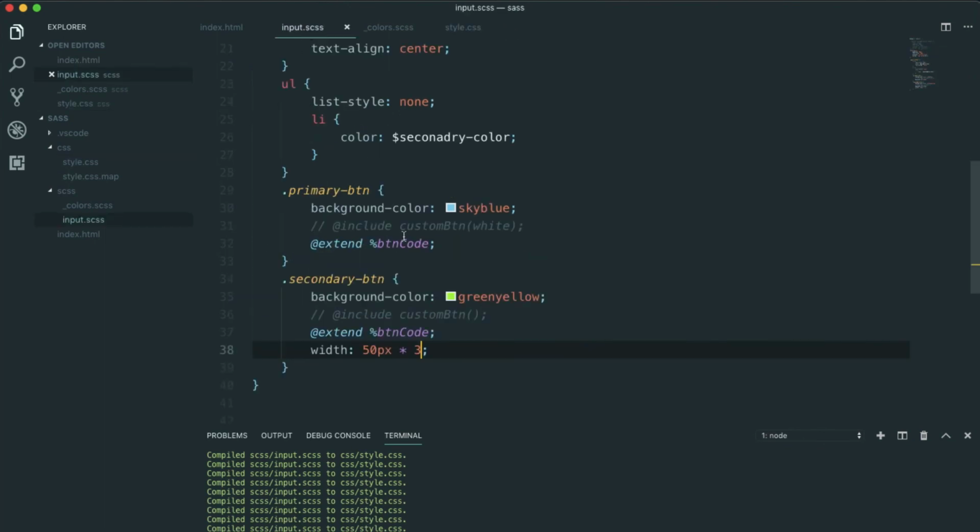It's not only multiplication; we can use division, subtraction, addition, all those basic mathematical functions. Also we can use it like this: I'm using 50 pixel over here and I need to add 200 pixel more. So it will be 200 pixel plus 50 pixel, which is 250 pixel.